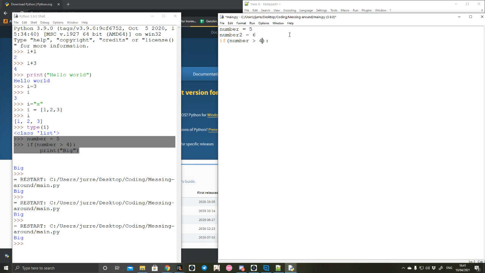Let me define another variable. In Java, you had these symbols for and, or, and not. Python is a lot more descriptive. I've heard some people say that Python almost reads like pseudocode. So here you see if number is bigger than 4 and number 2 is less than 10, and then you can see that this works.